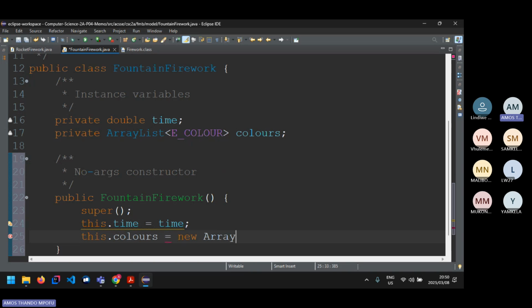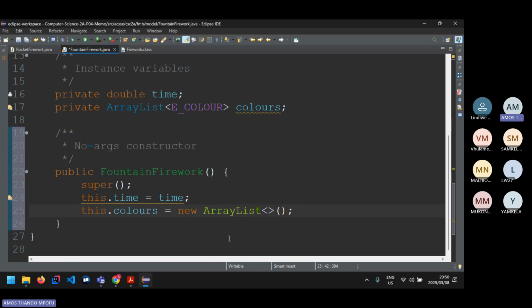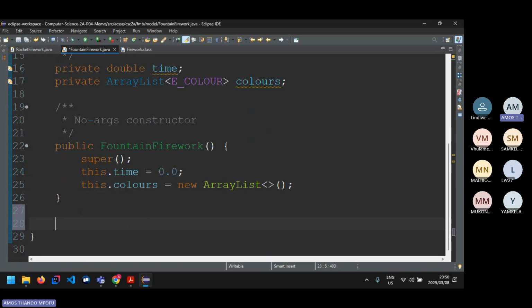So new ArrayList, and you can omit the type when you are instantiating it. Oh no, what am I saying? It's not zero. This is a parameterless constructor. And then I'm going to have the second constructor, which is the parameterized one.